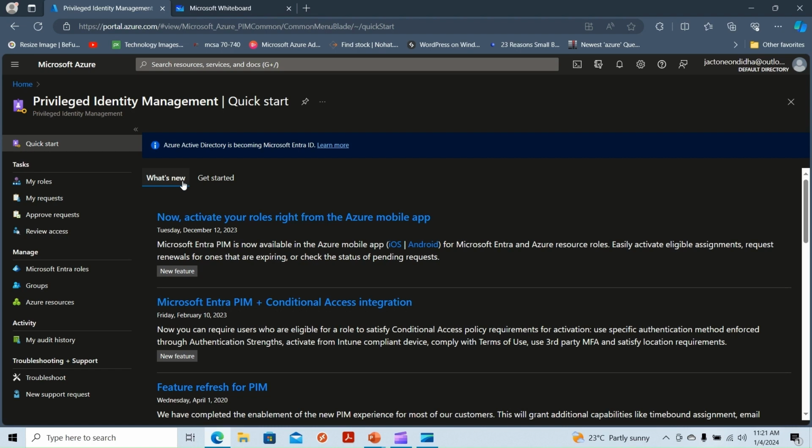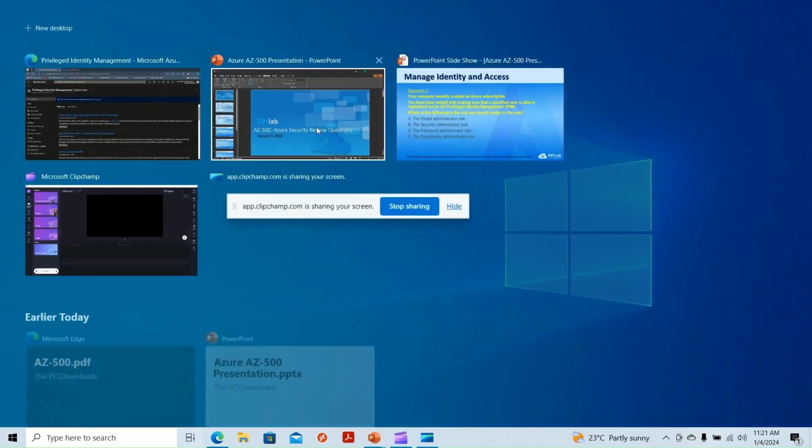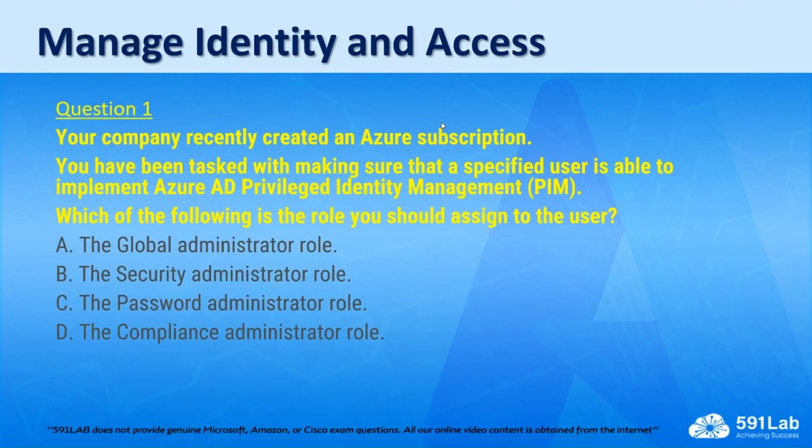So on our question, we saw different roles. What are the capabilities of these particular roles? First and foremost, we have the global administrator role. So let me go back to the question. We have the global administrator role. The global administrator role has the highest level of access in Azure Active Directory, or Azure AD, and Microsoft 365. Their permissions extend across all Azure services and administrative features associated with the Azure AD tenant.